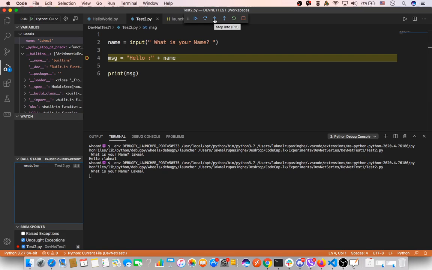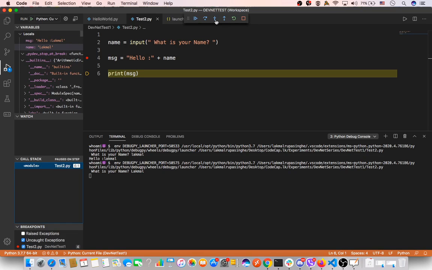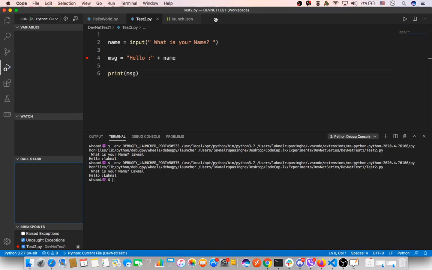Basically, step in is stepping into the function, and step over is going over the function. So I would step in. There's no breakpoint here, so I could print this. Okay, printed it and went out. That's basically a very simple debugging.